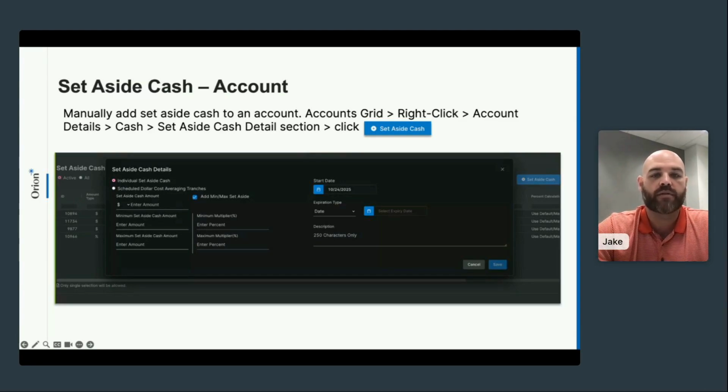You can pull up an account. Whether you're on the accounts grid, you can double click the account to open it and you'll see a cash section over on the left-hand side. That is the demo we're going to do. But imagine you're on the accounts grid. You can right click, open the account, see that cash set aside section there. So once you click on it, you will see this pop-up screen. This is going to be the common denominator no matter where you are trying to add set aside cash in the system. There are different paths, different potential options, but you are always going to be presented with this specific box that you are going to need to fill out.